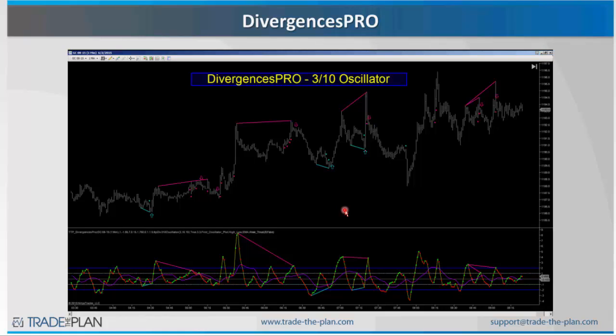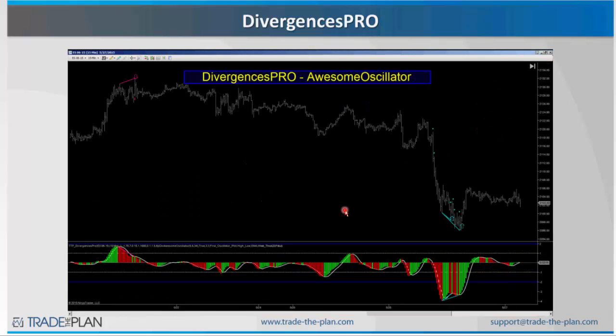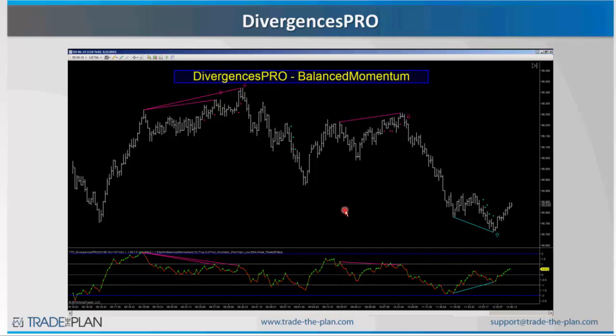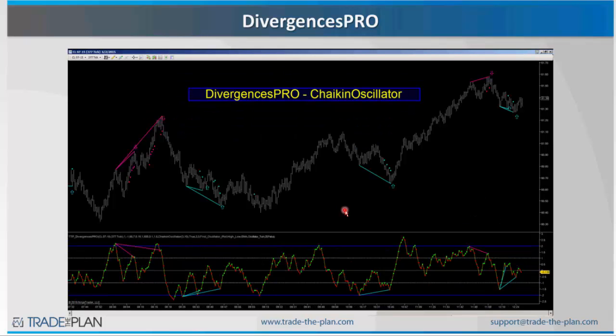So this is a 310 oscillator that comes with it. This is the Awesome oscillator, which is pretty similar to a MACD, just different settings and using exponential moving averages rather than SMAs. This is the balanced momentum. This is the one that comes default. This is the main one that I use for minute charts. This is the Chaikin oscillator. This is built from volume, and this is what I use for tick charts.